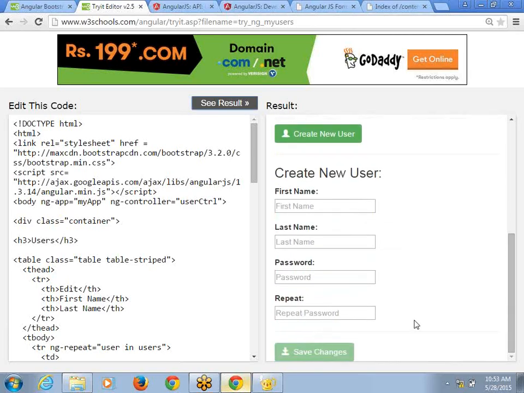First name, last name, save changes. Then after filling all the things, it got enabled. Otherwise it was in disabled mode. You see that? It was in disabled mode.